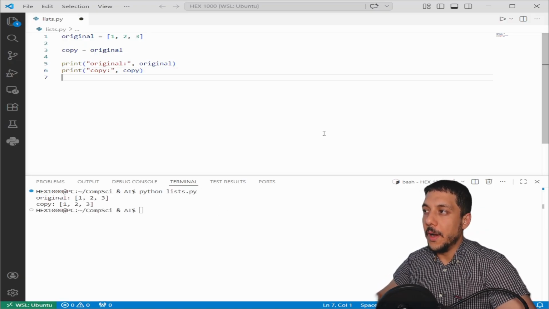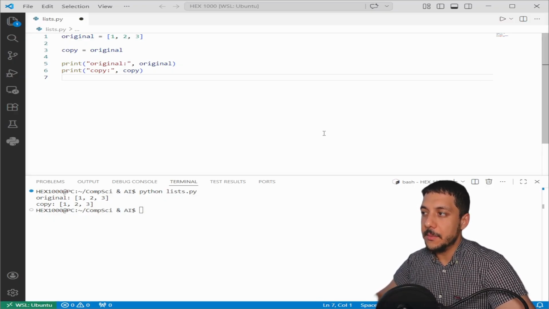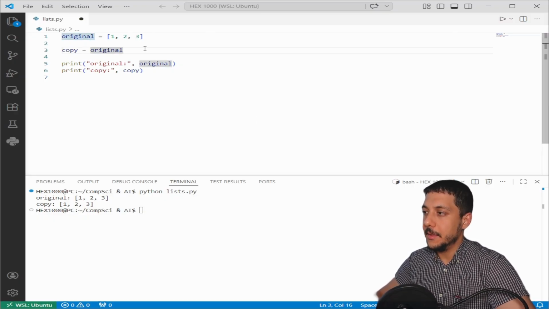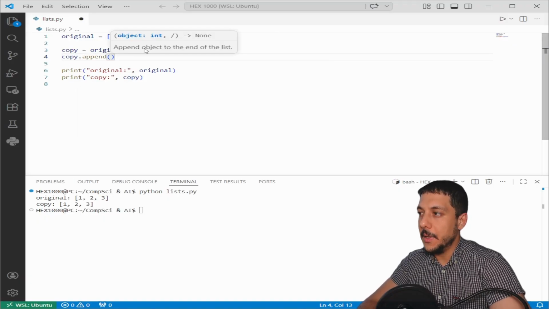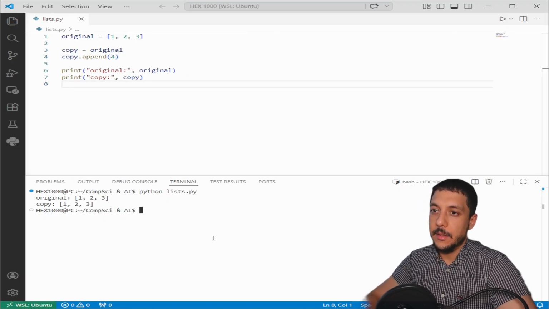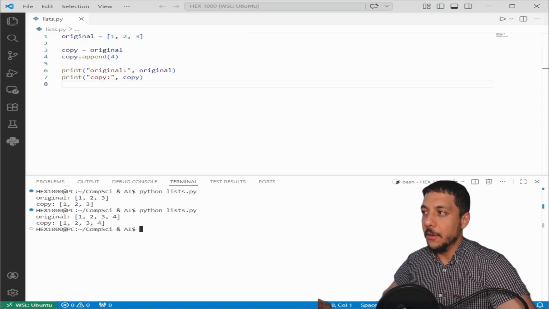There we go. Looks fine. Same numbers, 2 variables. Looks like a copy. Now watch what happens when I append to copy only. Let's say copy.append, and let's append 4. Right, let's save it and run it. Wait, what just happened? I only appended to copy, but original changed too. This is the bug that destroys beginner projects. Hours of debugging, confused tickets, production incidents, all from this one line.